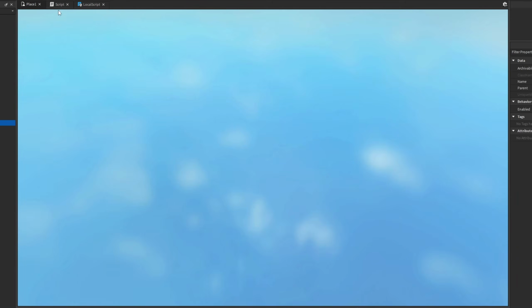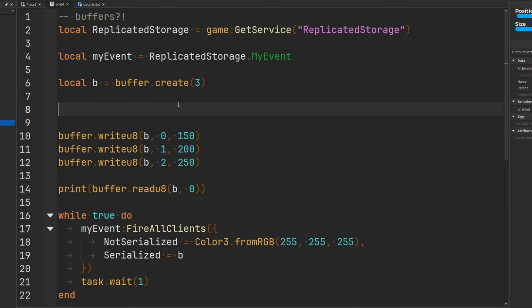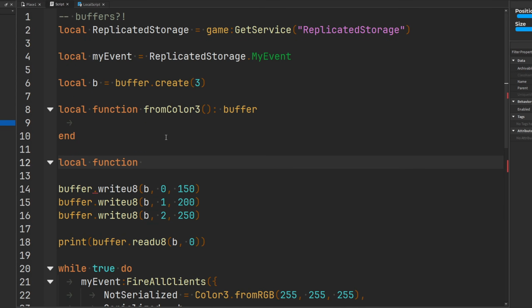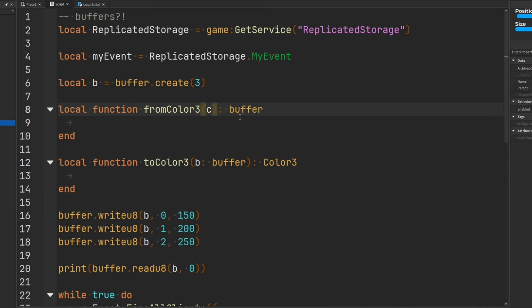Let's actually do that. Let's make a function for that. We'll call this function fromColor3, and this function is going to return a buffer. And then we need a function to deserialize the data, so we'll call this toColor3. This needs to take in a buffer. Assuming this buffer is storing the Color3 values, you need to make those assumptions and write your code well. And this returns a Color3 value. So this takes in a Color3 and gives us a buffer, and then this deserializes it and converts it back into a Color3 value. So let's do that.